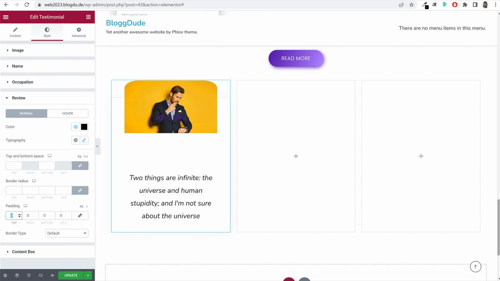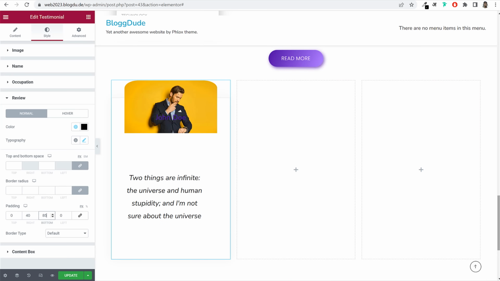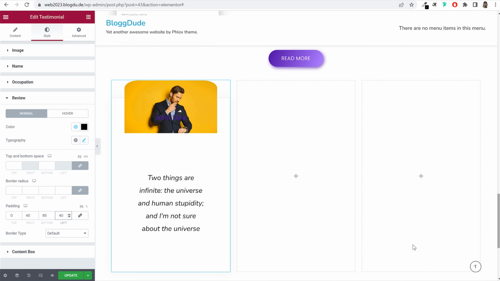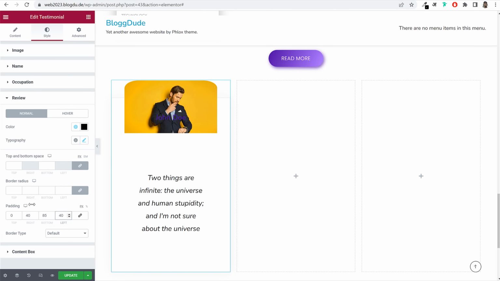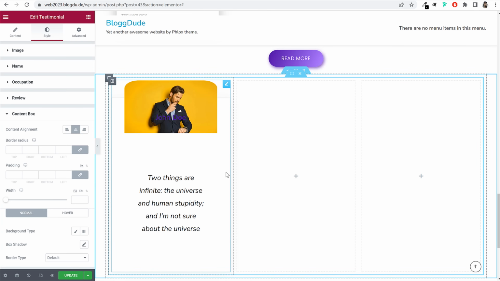So 0 from top. Now for right, we'll add 40 pixels. And from bottom 85, left we'll add 40. So right and left 40, no spacing at top, and bottom we'll add 85. All right. Then we have the content box, the main element.